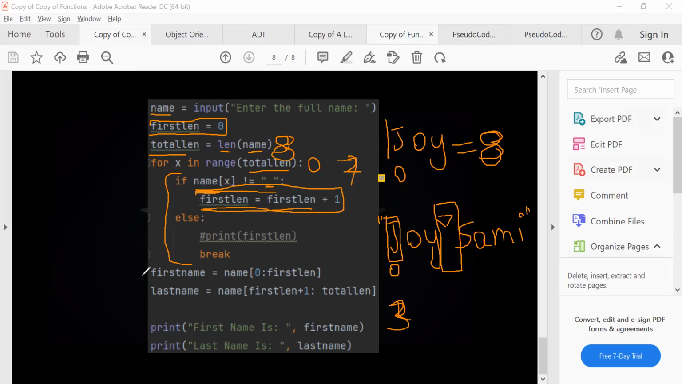So we move to the else, and this else is actually break. What does it mean? It breaks the for loop, so it will exit the for loop and will not run it anymore. Now we try to get the first name. How to get the first name? We know that we marked it ourselves by the empty space. So if we get from 0 to 3, which is the content of the first length that we keep incrementing, 0, 1, 2, 3, where 3 is exclusive, so we will get from 0 to 2. So we'll be able to store joy inside the first name.